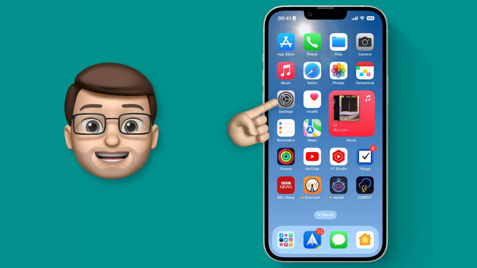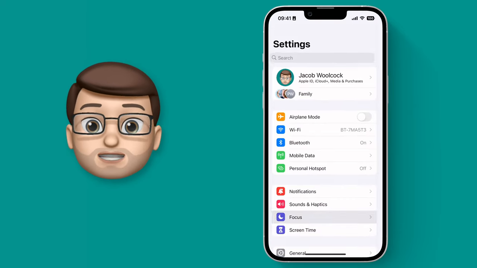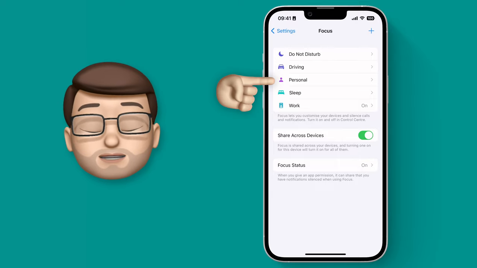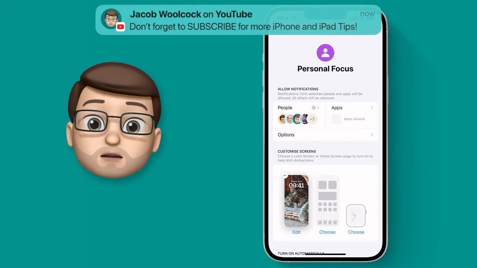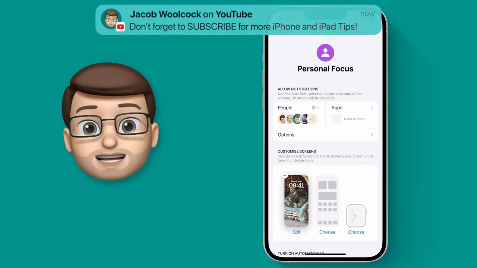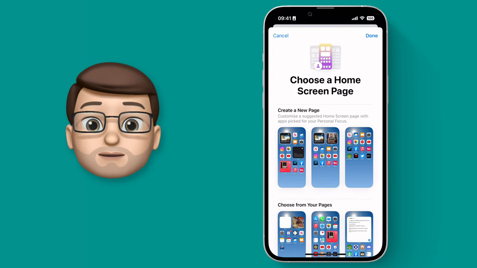You can go into the Settings app and then tap onto Focus. From here, if I go onto the Personal Focus first of all, you'll notice that the lock screen is now there as one of the presets. But I can also change my home screen layout.